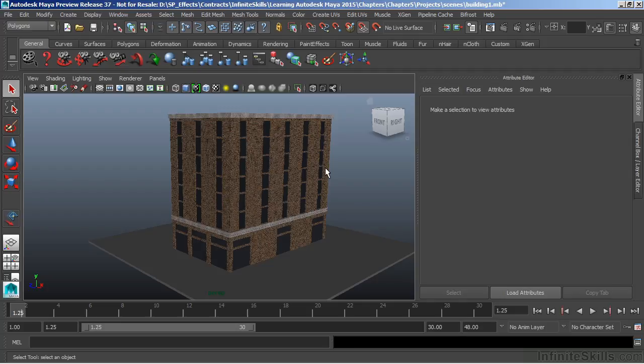In this video, we're going to take a look at rendering. Rendering is the process of drawing all of the elements in your scene. It combines your textures, your lighting, and your models to produce a final result. Maya has several different types of renderers. The two most common are our software renderer and hardware renderer.